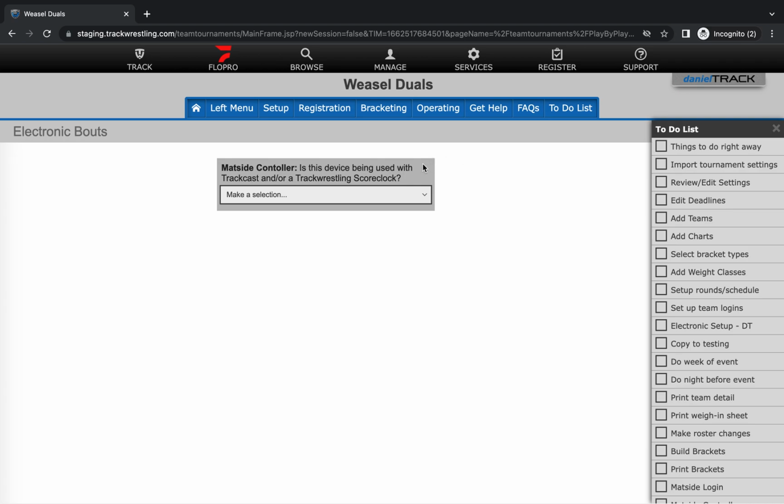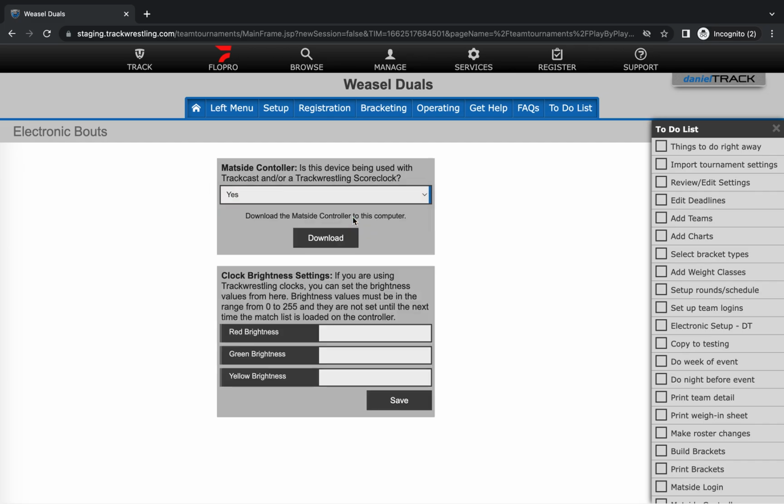From there, we have the question here that prompts us if we're using TrackCast or running on a Track Wrestling score clock. If we were doing either one of those, we would need to use the downloaded version of our controller. It will give you the download here if you select yes, and then you can install that on your computer and go through the steps there.